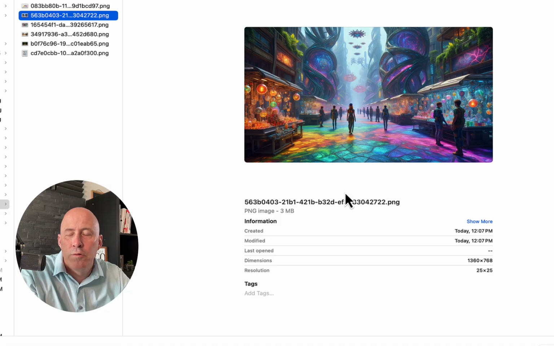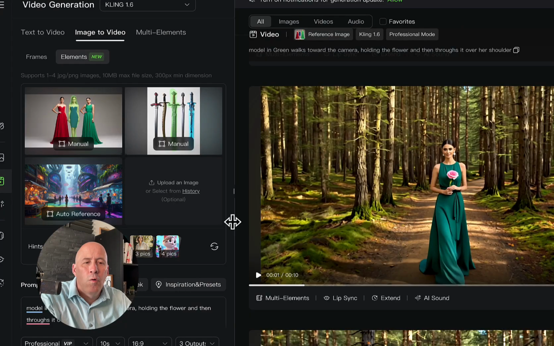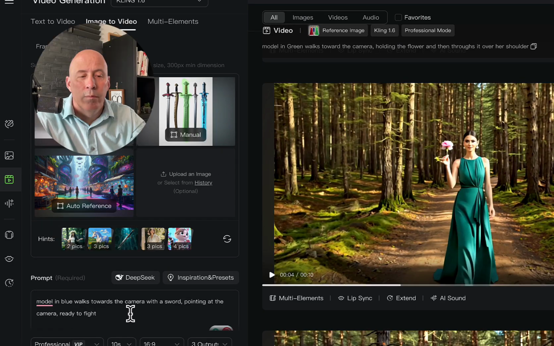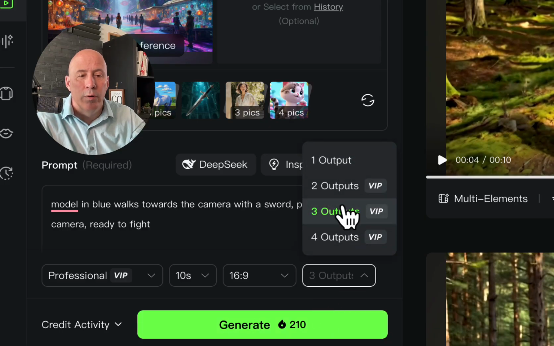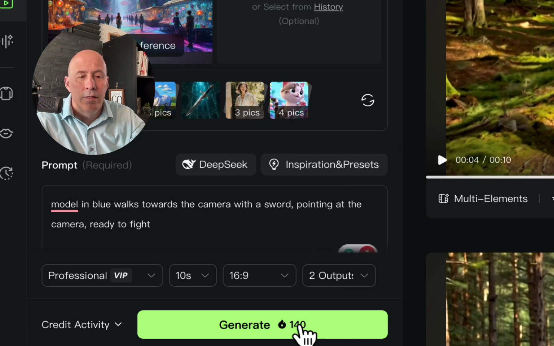This time, let's use this futuristic background. Now, before I had the background here and the swords here, so it shouldn't make a difference, but let's see if it does. Model in blue walks towards the camera with a sword pointing at the camera, ready to fight. We'll do 2 outputs this time. Generate.